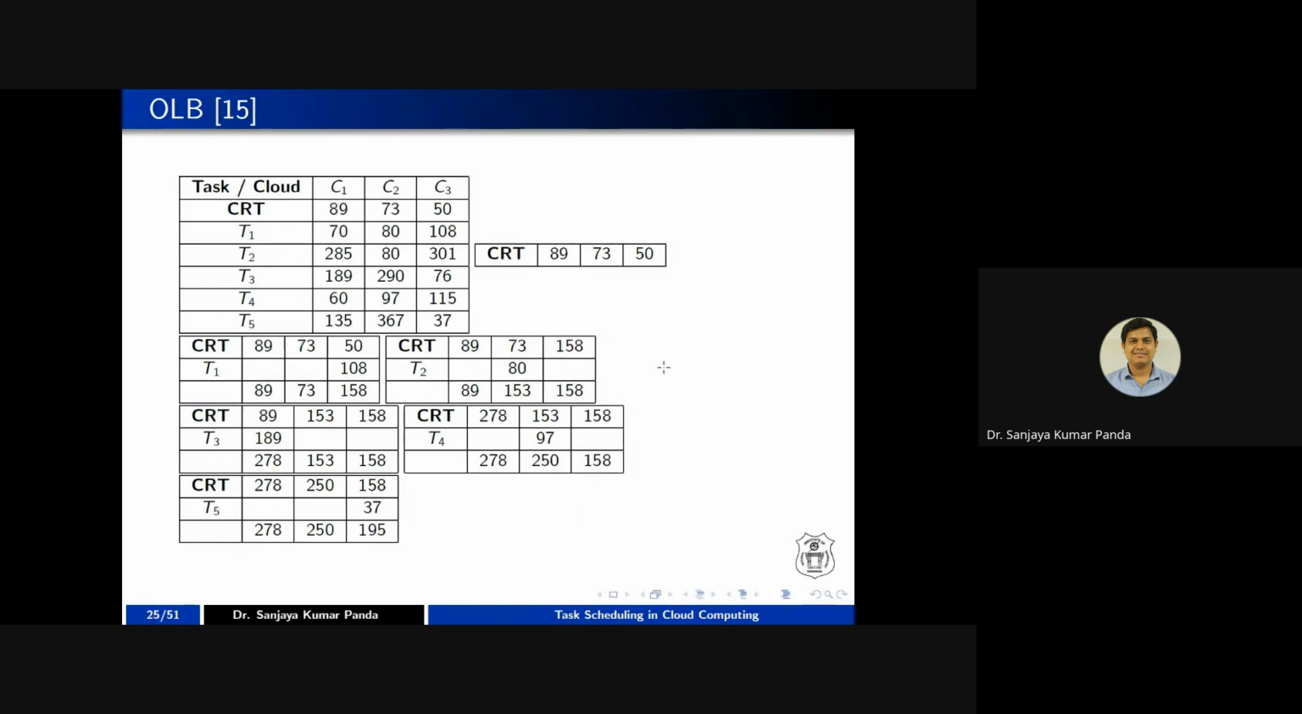Is it clear how we are proceeding? Right? Then you update the ready time again. Then for T3 you again choose which one is best. Although C3 is best, based on our ready time, which one is best? 89. So we assign T3 to the first machine.